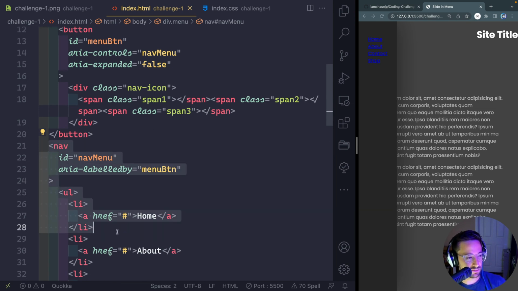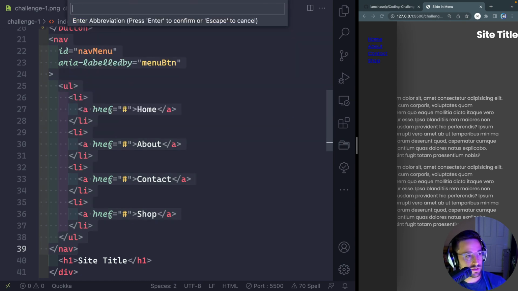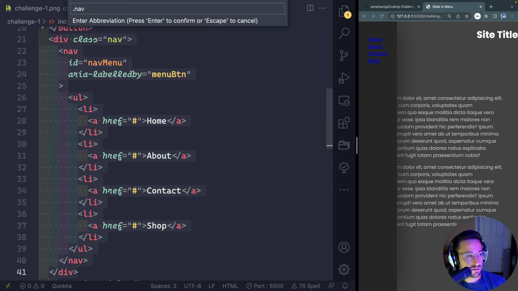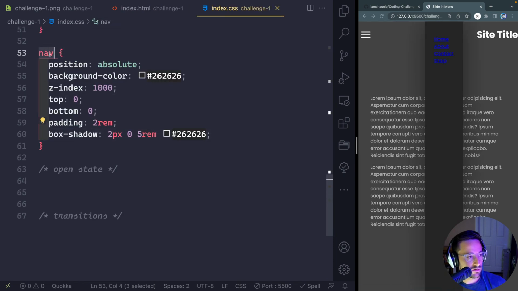All right. So let me come in here, grab this whole nav, and let's wrap this with an abbreviation. We're going to call this nav area. Sure. Actually, let's make this like this. Nav area. And we'll control this entire div over here like this.